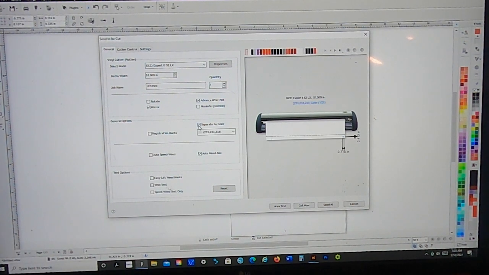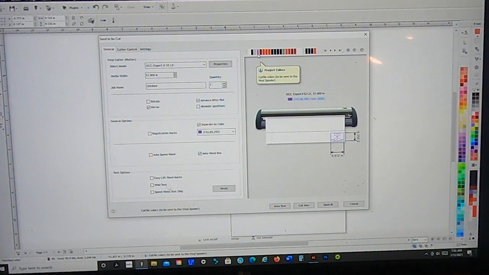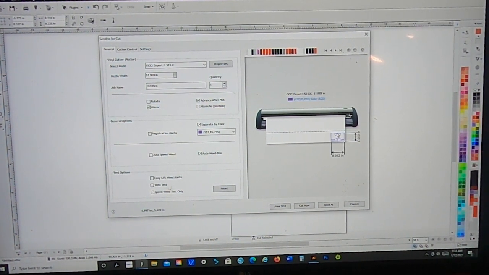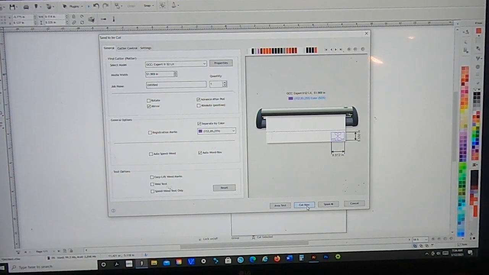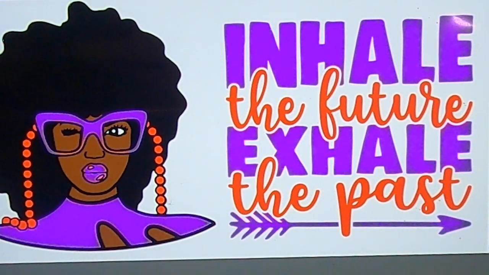So I'm going to select by the color, and I'm going to go up here to the purple. Once I click the purple, as you can see, it's her shirt, her lips, and her glasses, and that's what I am going to choose. From this point, I am going to go over to the cutter, and we are going to cut out the purple. I will be right back. All right, beautiful souls, we are back.